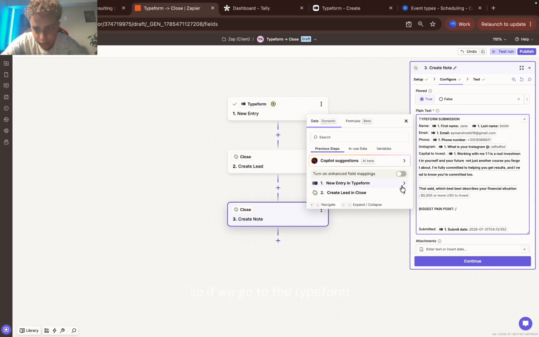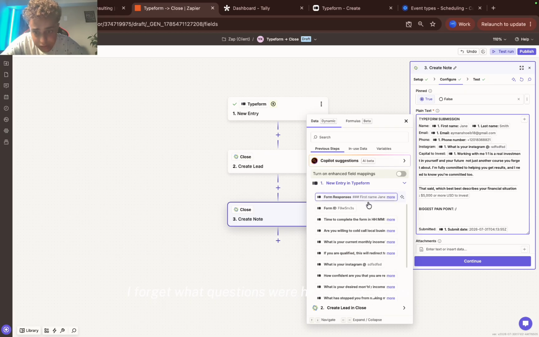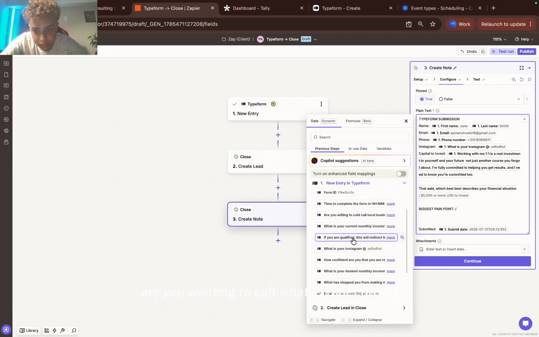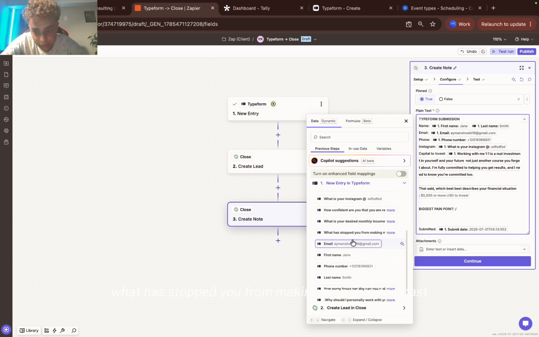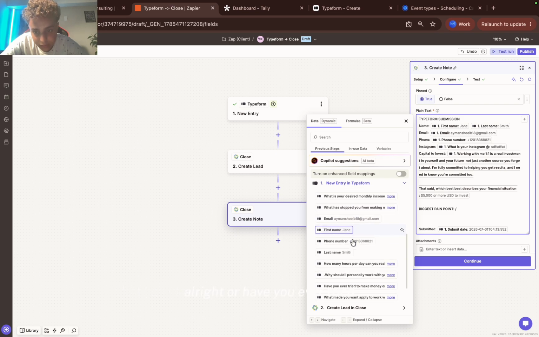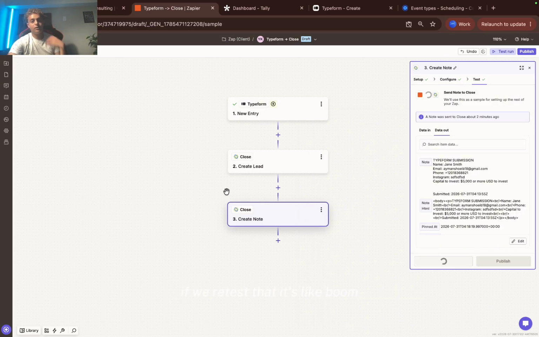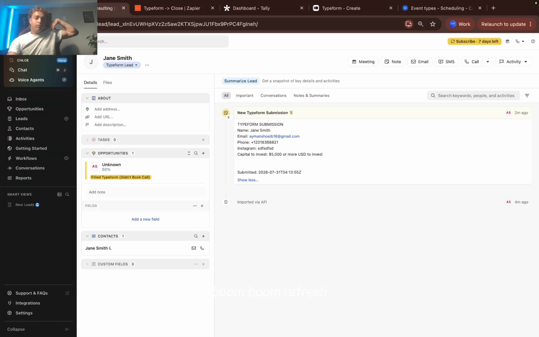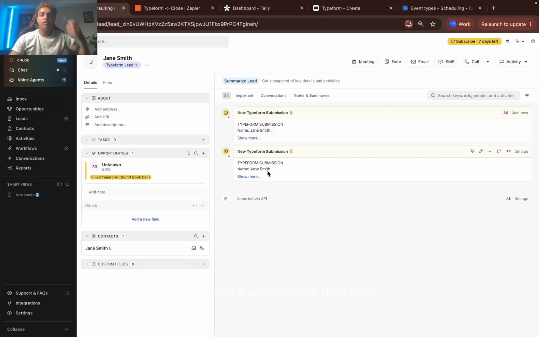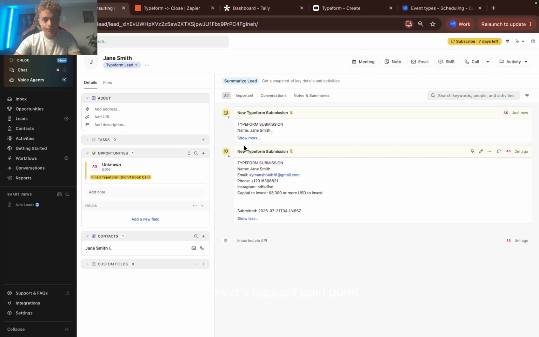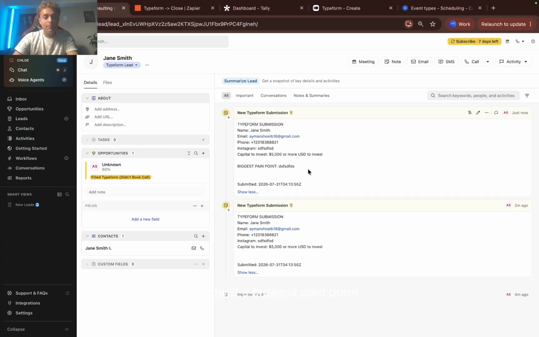So if we go to the type form, I forget what questions are here actually. Sorry. Are you willing to call? What has stopped you from making money in the past? Or have you ever tried? What stopped you? This is a good one. So now, okay, if we retest step, boom, refresh. So there's another one now, right? But now it's biggest pain point. You're gonna know. Okay, your setter knows.